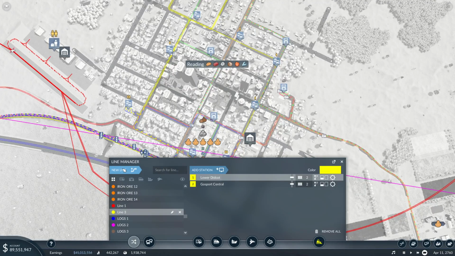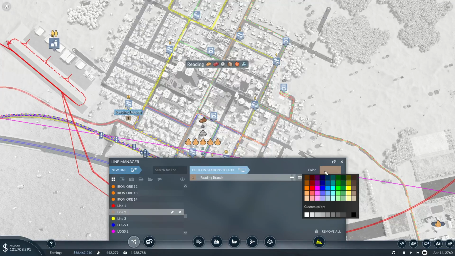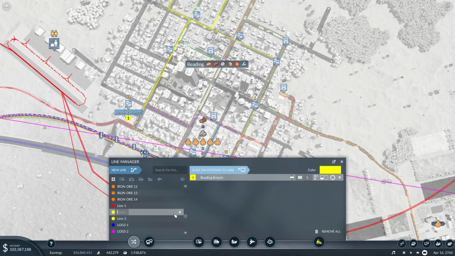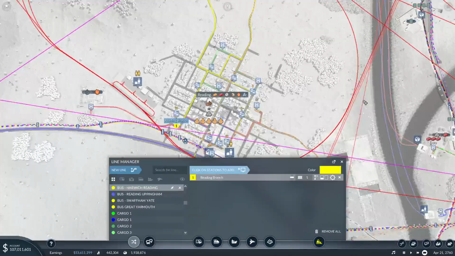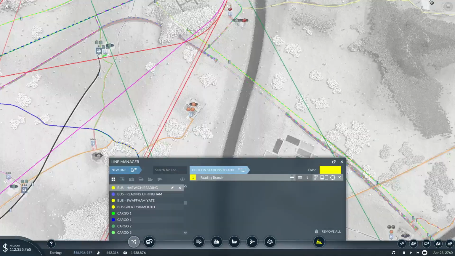Do a new line, starting here in Reading. I'm going to make it yellow so it's easy for you to see. It's going to be called Bus Harwich Reading. I do it alphabetically. Harwich comes first alphabetically. And I'm going to go up to Harwich.